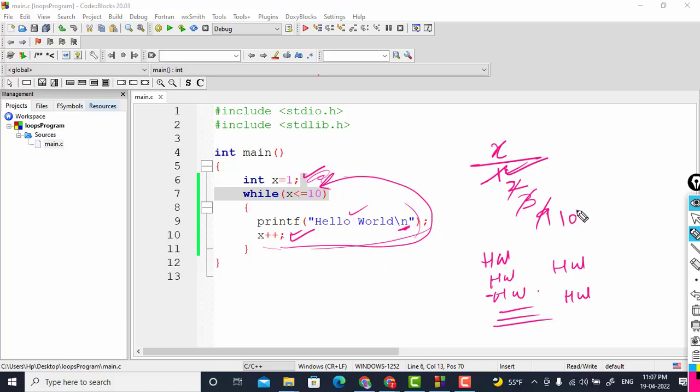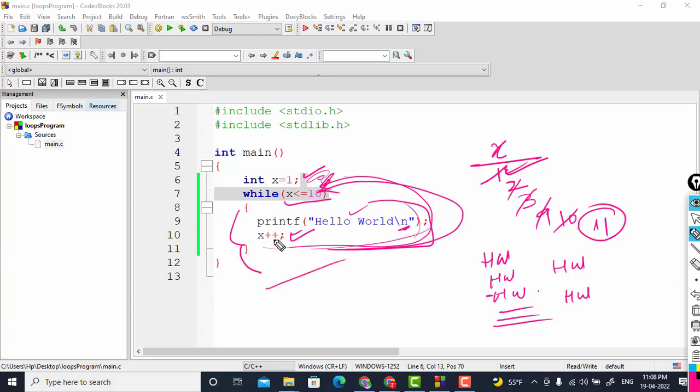Now x will become 11. Now it will go to this condition again to check it, but this condition is false this time because x is equal to 11 and x should be less than or equal to 10. So it will not go inside this loop again, it will exit out of this loop. This is why we are incrementing this x.